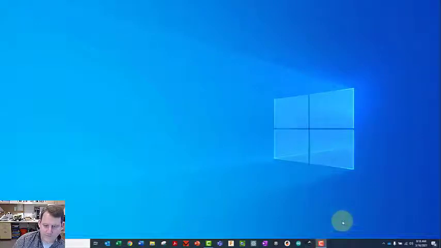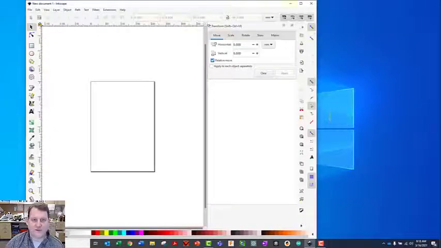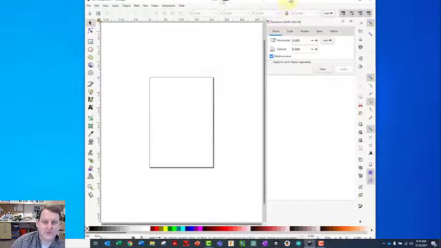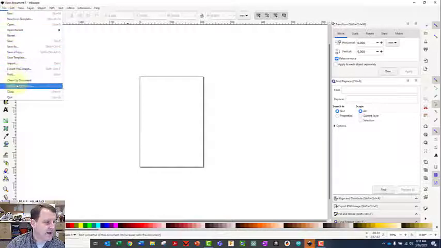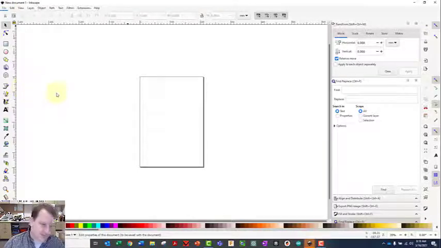Maybe I didn't do it. Now I'll probably get two of them actually, because I was impatient. All right, first thing I want to do is I'm going to actually make this the size of the bed for the laser cutter. And that is 30 by 60. So I'm going to go File, Document Properties.